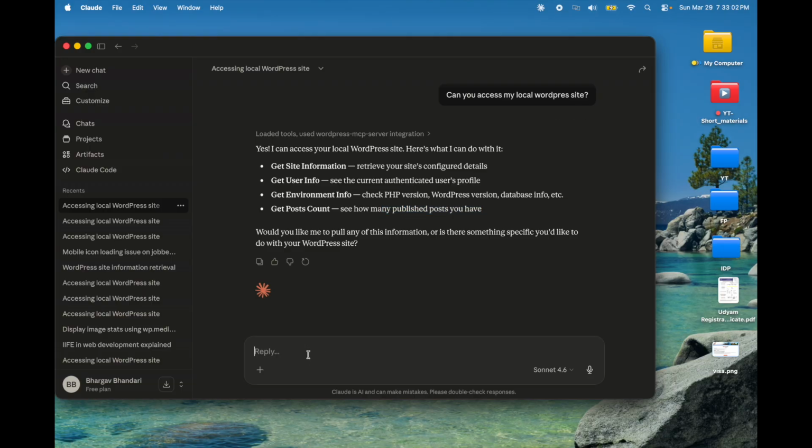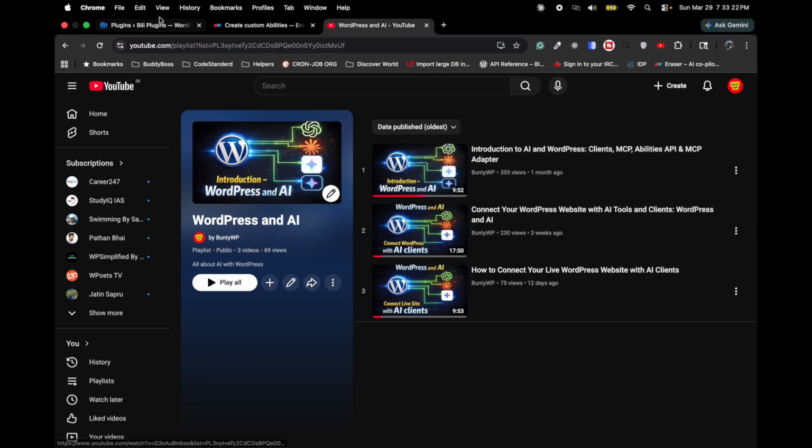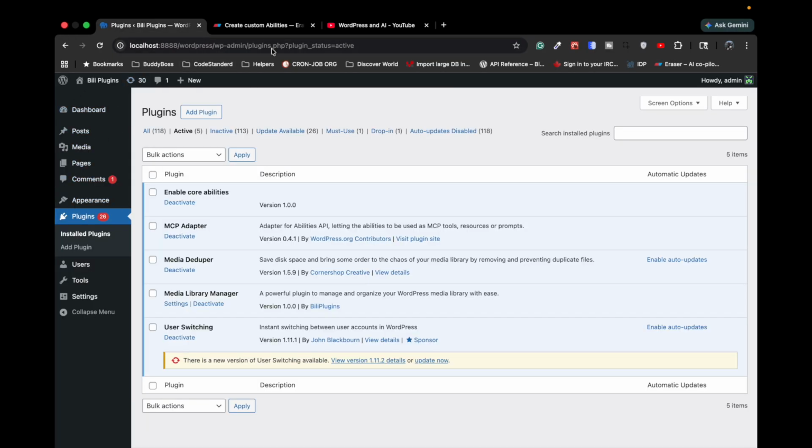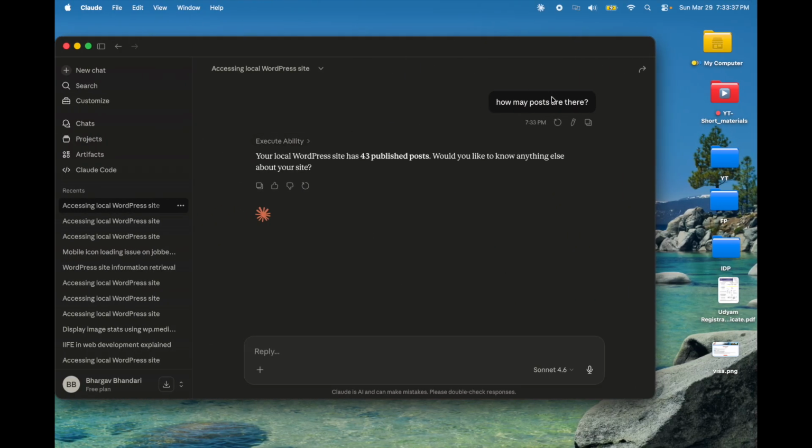Now let me ask how many posts are there. It says it has 43 published posts. Let's confirm this. This is my local site which is connected to the AI client. If I go to posts, it says published 43. So now it is giving me the number of posts on my site, but previously it was not.